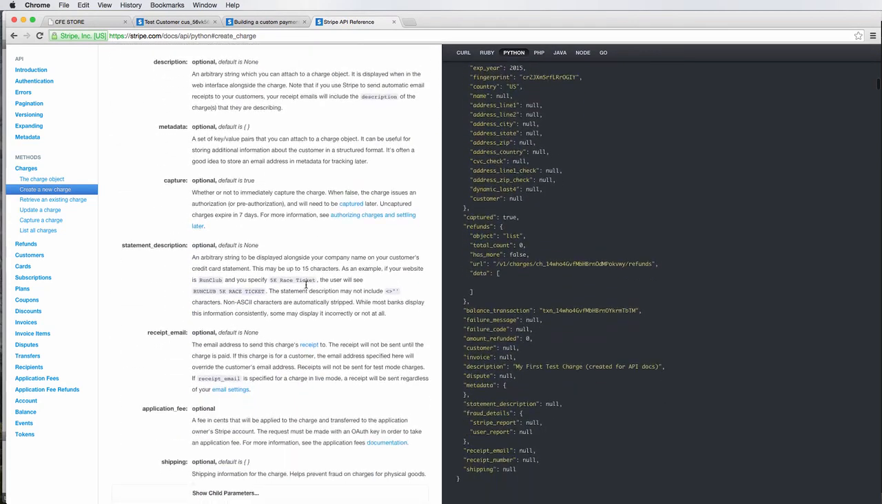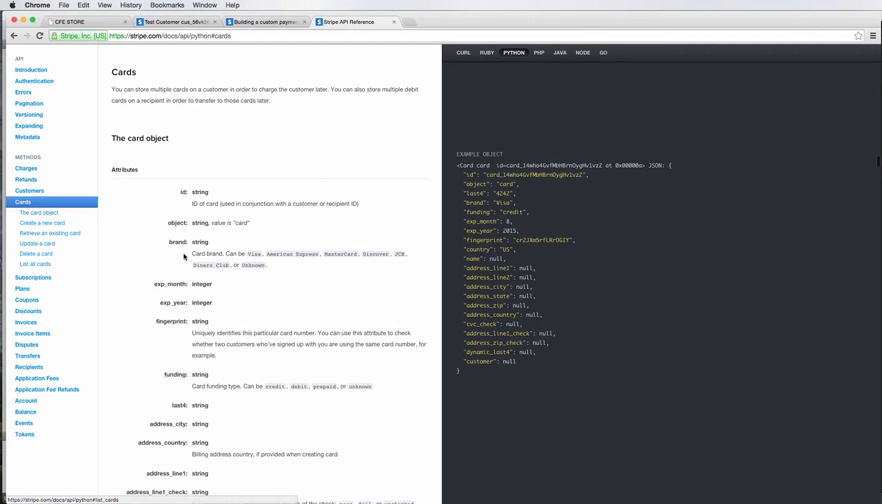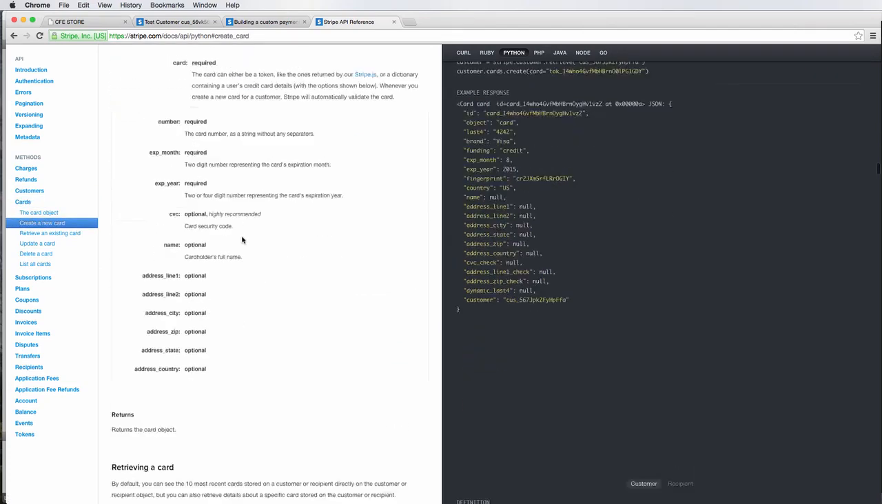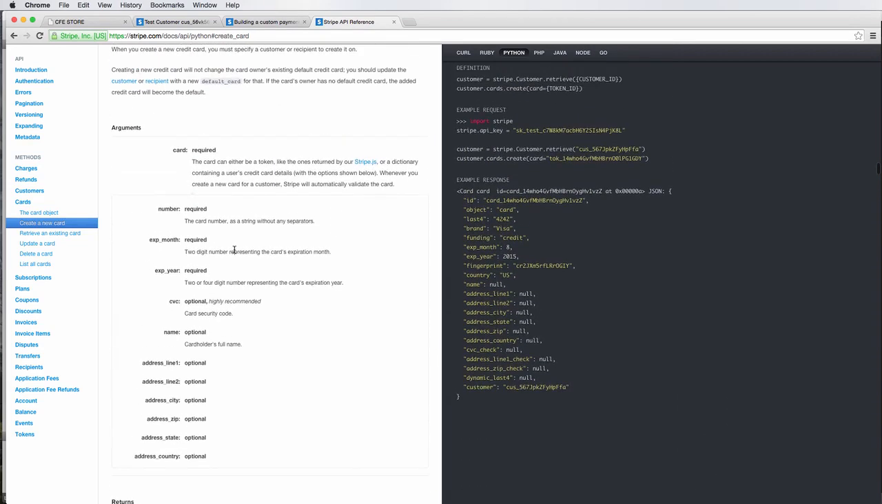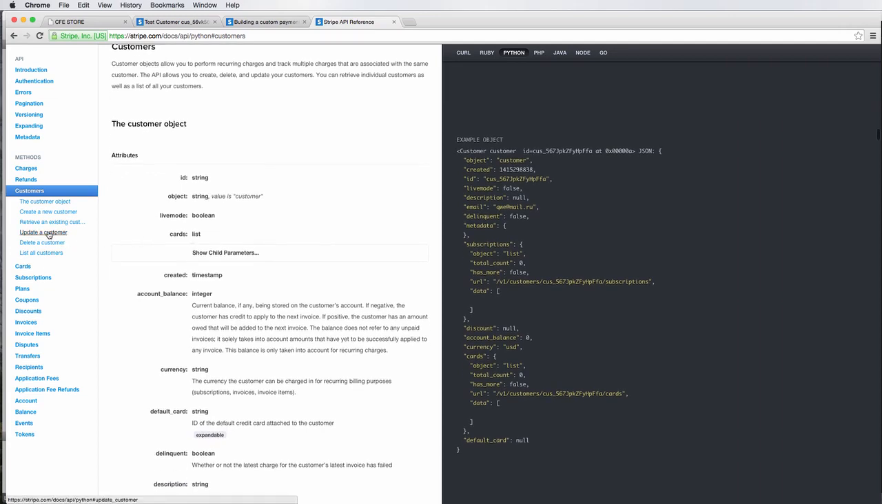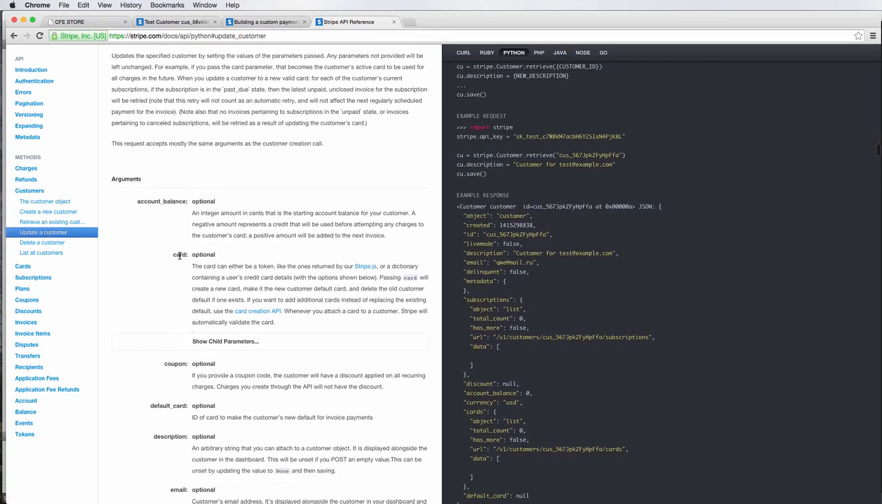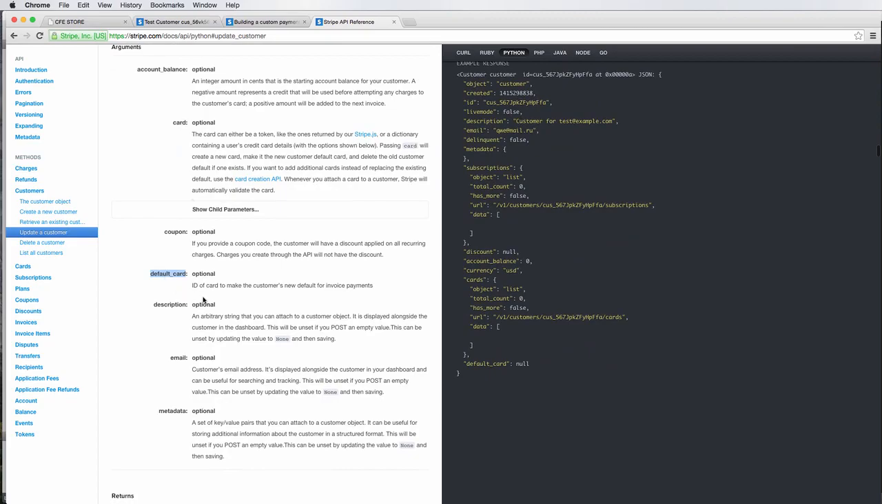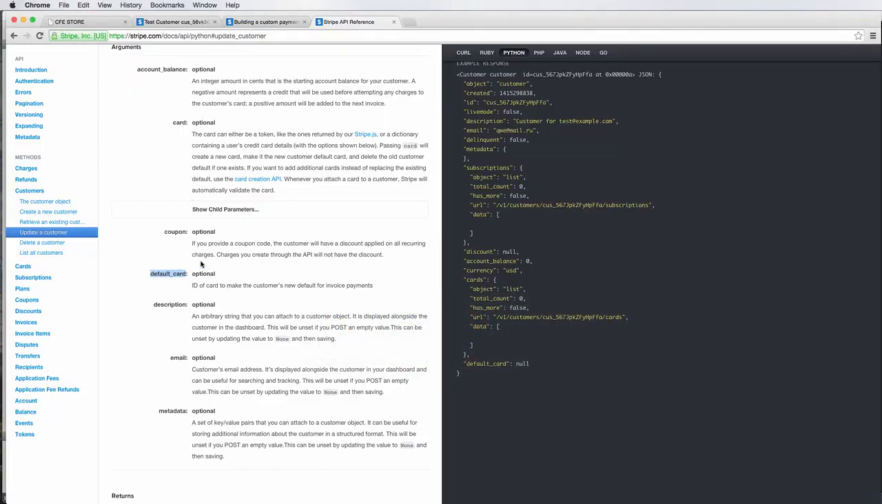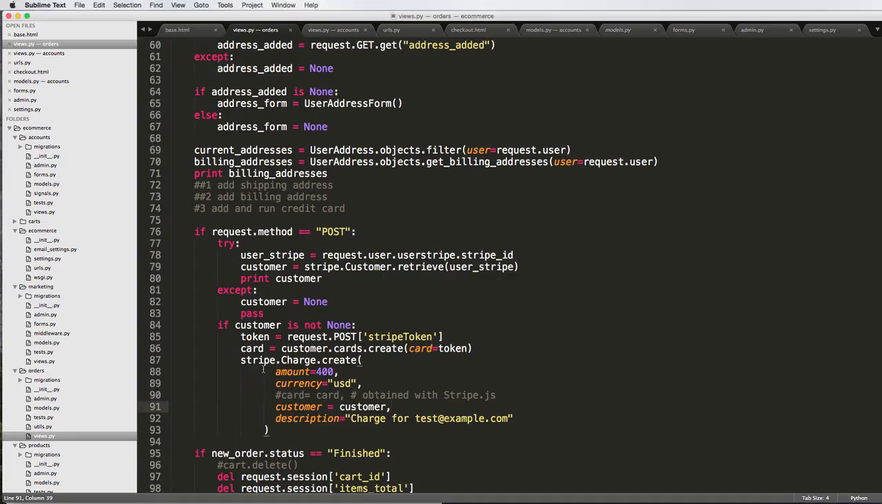So if I scroll down a little bit, or go back to cards, sorry, and we look at create a new card, we have, sorry, not card, but customers. If we scroll down to update a customer, we'll see that there's a card and then there's also default card. Now, adding in the card itself, a brand new one, will often create it as the default, but it's not necessarily going to happen that way, right? So you want to keep that in mind when you're actually running this transaction.